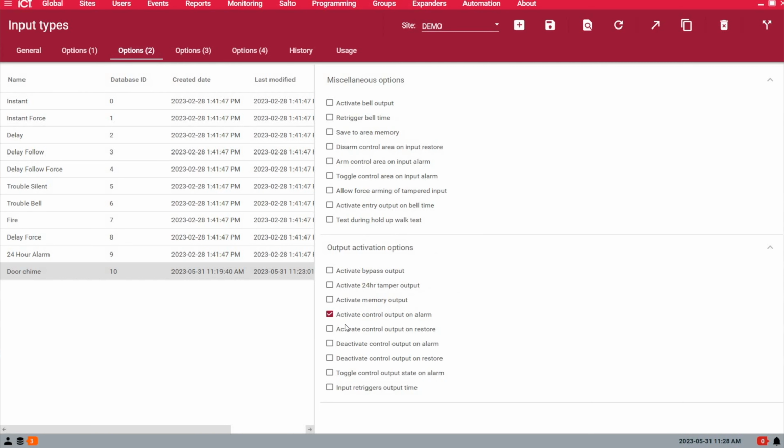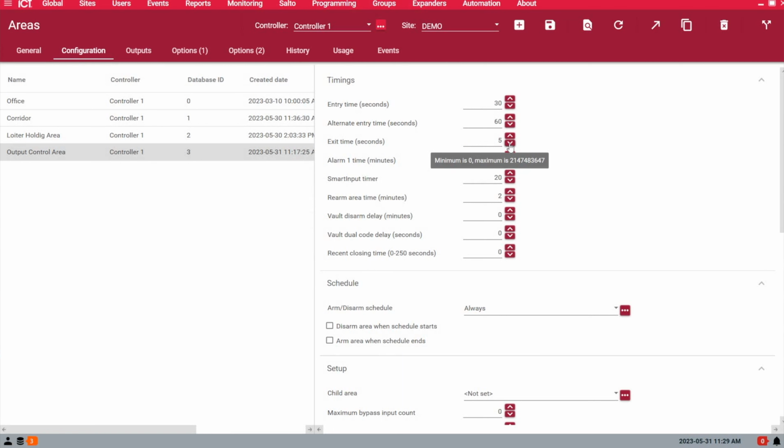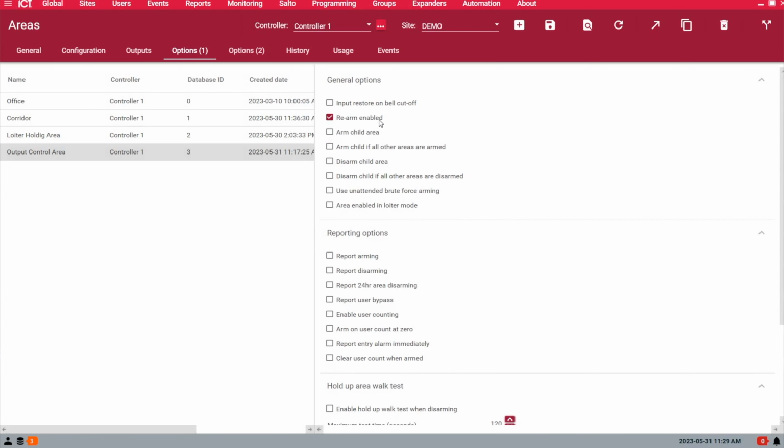All right, so I go to programming, areas, and I created an area called output control area. Okay, what I did, I basically reduced the exit time to 5 seconds, so I don't have to wait 45 seconds to arm. I've set the rearm time to 2 minutes because if someone disarms the area by mistake or if you need to make some programming changes, then the area will arm itself after 2 minutes. And for this to work, I went under options 1 here and I enabled the rearm option. Okay. All right. The next step is to go to the zones.